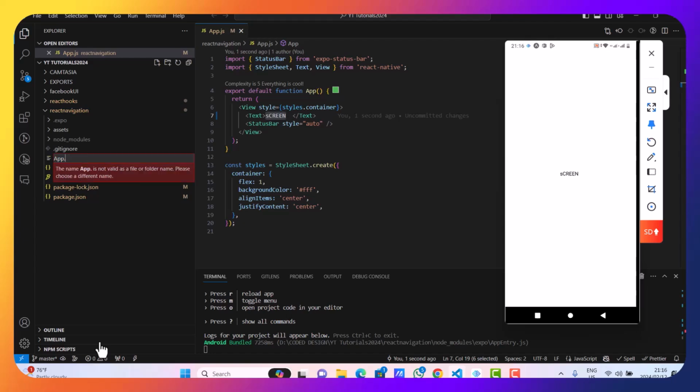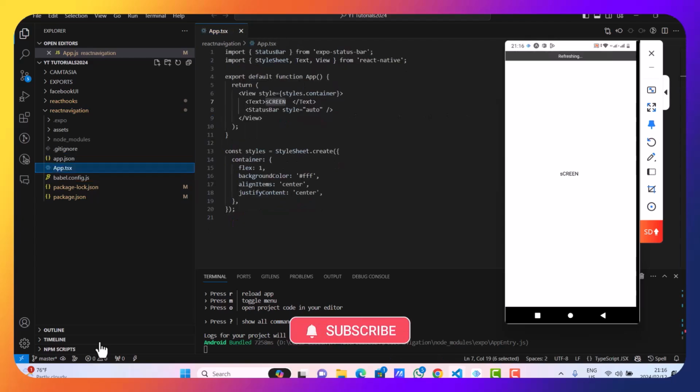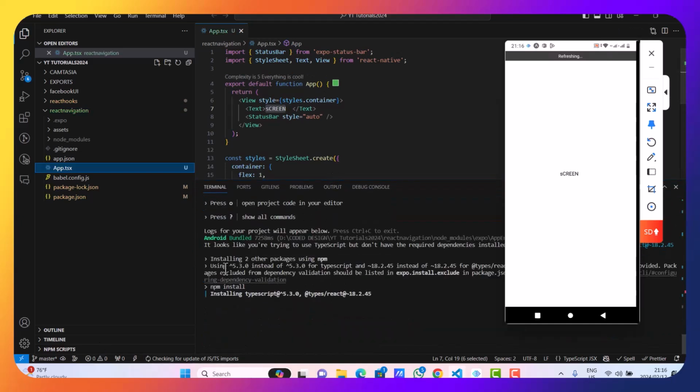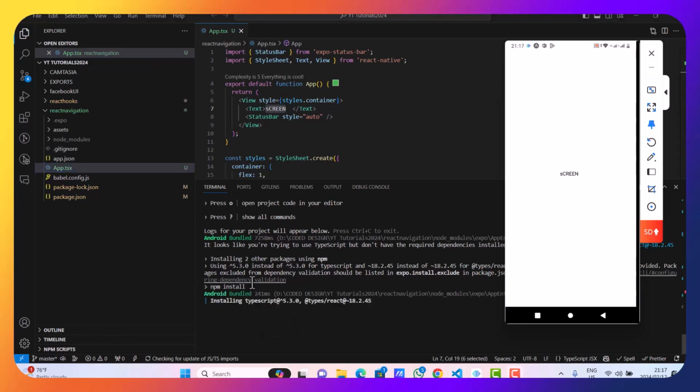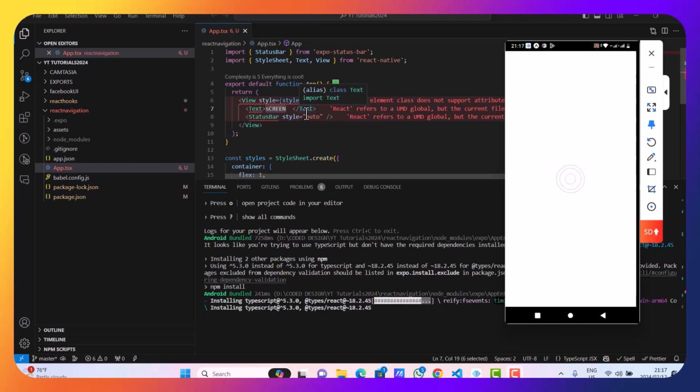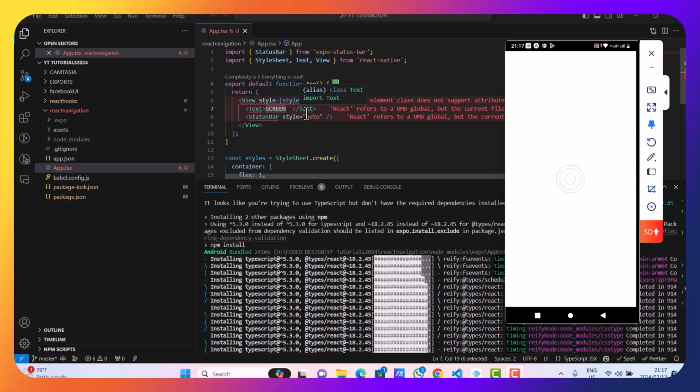So let me just say TSX. Now we are changing this file to TypeScript. As you can see, guys, the system has detected that we want to use TypeScript. Now it's installing TypeScript for us. You might see a little bit of errors and squiggly lines. Don't mind that. The system will take care of itself. We are in good hands.